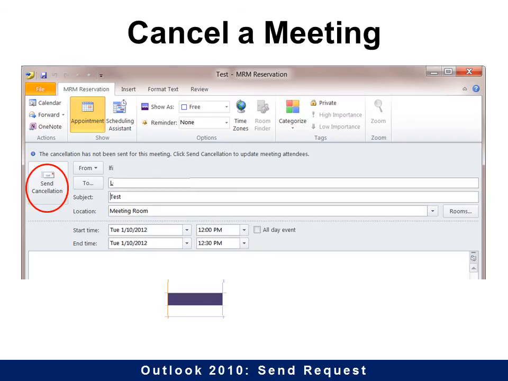So if you've accepted a meeting and then you go back to find out information about it and it's gone, that means that they've canceled the meeting. You won't see an email because Outlook accepts it and understands it on your behalf. So you don't have to take the time to do that.